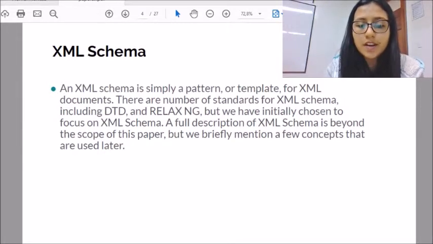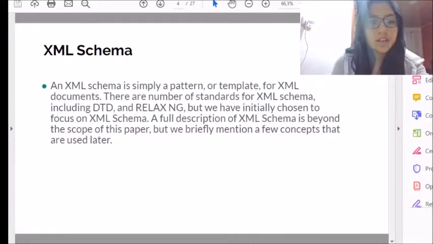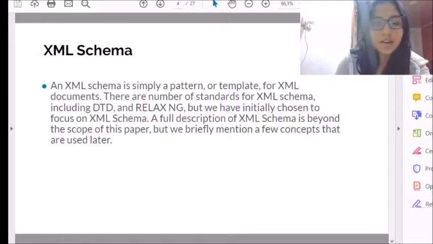XML documents are general and can be arbitrarily structured. Some way to describe the set of acceptable XML documents facilitates the development of XML-based systems. These descriptions are generally known as schemas. An XML document that belongs in the set described by the schema is known as an instance of the schema.